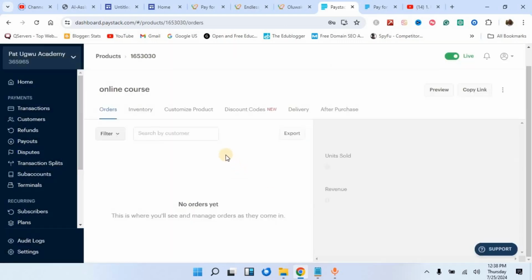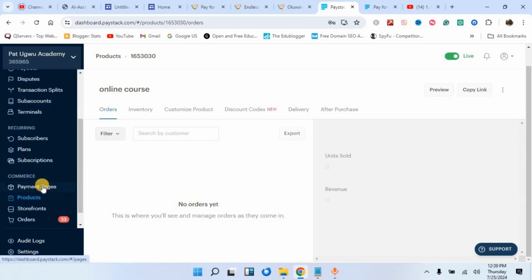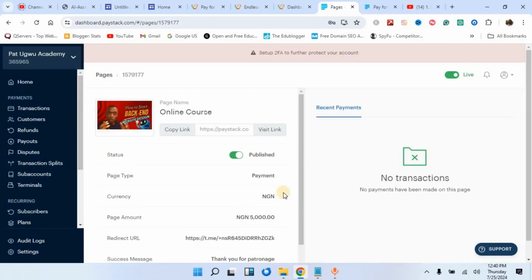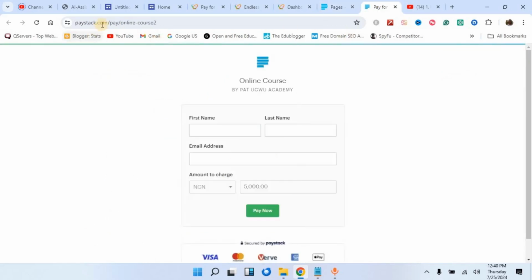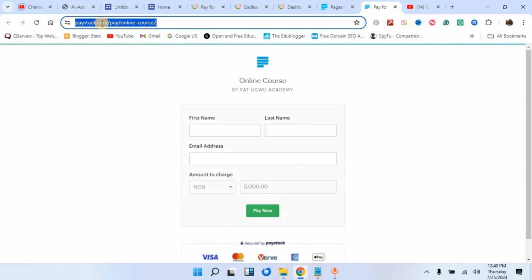So after we have finished creating our product, what we need to do now is to go back to the page and link this product with the page. This may not come up every time. It usually comes out when you are creating a payment page for the first time. So if you see it as a requirement, then you link both of them. Otherwise, you are good to go. So all you need to do is to copy this payment link. Look at it here. You can copy it from here and put it on your landing page, and you are good to go.